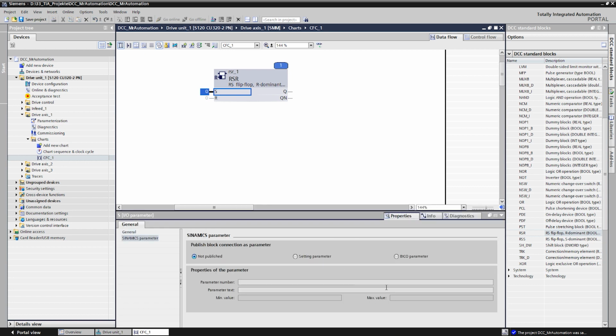In addition, the inputs and outputs can be published as parameters and thus also connected to parameters, the so-called BCOs of the basic system. By selecting the set input and opening the properties window, we can now edit the input. We publish the input as BCO parameter in order to be able to connect it later with the digital input signal of the basic system. In addition, we can adjust the parameter number and the parameter text individually.